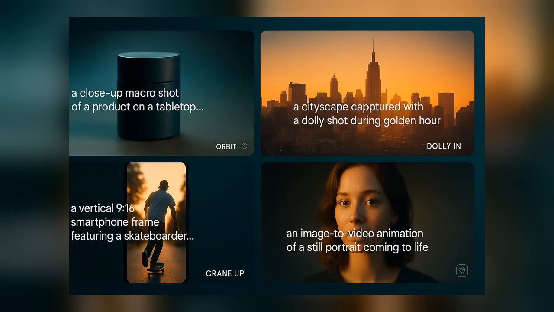But we aren't judging these on vibes. We're grading them on what actually matters when you scale. Motion stability, prompt adherence, vertical delivery, and most importantly, cost per usable clip. Because if you're burning $20 to get one B-roll shot, you're losing money.